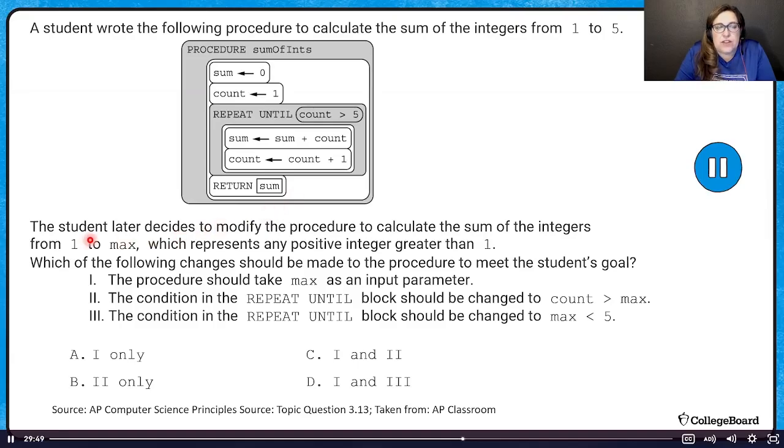But later, the student decides to modify the procedure to calculate the sum of the integers from 1 to max, which represents any positive integer greater than 1. So which changes should be made to the procedure to meet the student's goal? So you need to check each one of these.